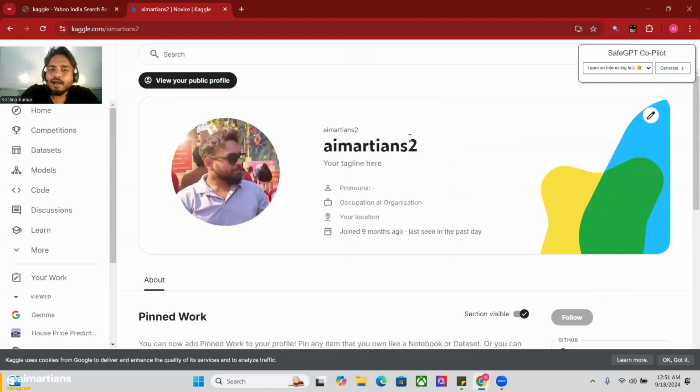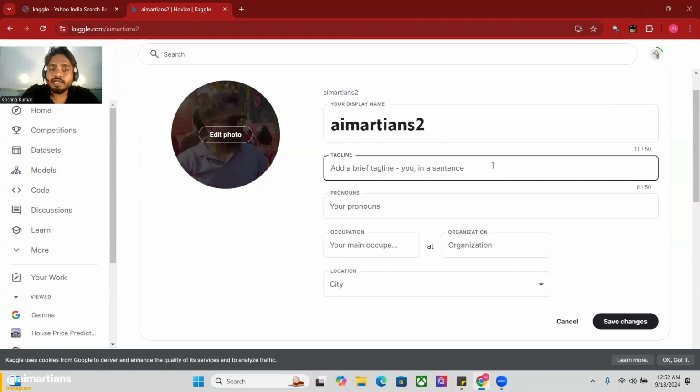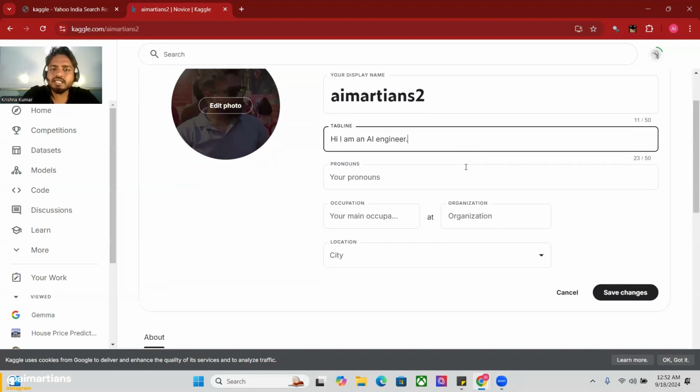And you can mention your tagline here. You can mention your occupation at organization. You can mention everything here. I'm just simply going to mention a tagline again. I am an AI engineer. One more thing, who believes in reducing human intervention. Oh, I think I adjusted. Anyways, just let me mention I am an AI engineer.